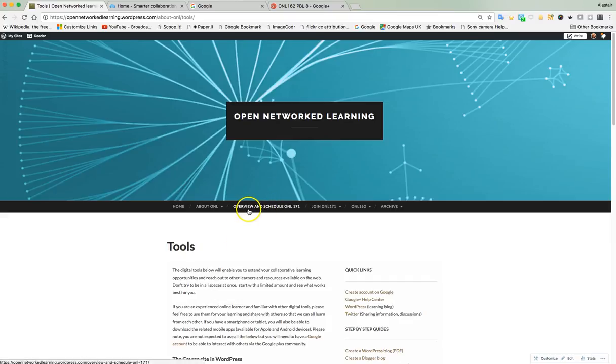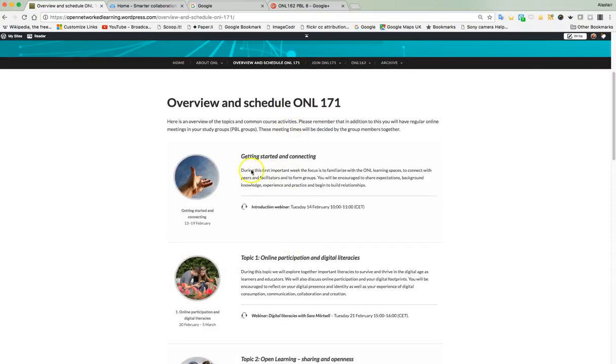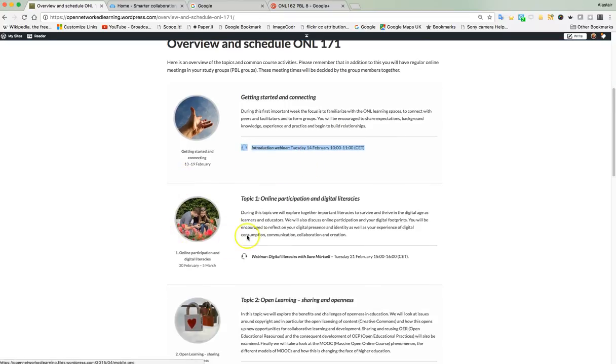This heading here says Overview and Schedule. At the moment there's only one item, and that's the overview of the course, and it tells you week by week the topic, or the heading. Next week is just getting started, it's not an official topic, a little bit of information about it, and the introductory webinar to put in your diary, 14th of February. Topic 1 starts on 20th of February, and here's a short description and the first webinar for that, so make a note of that date.